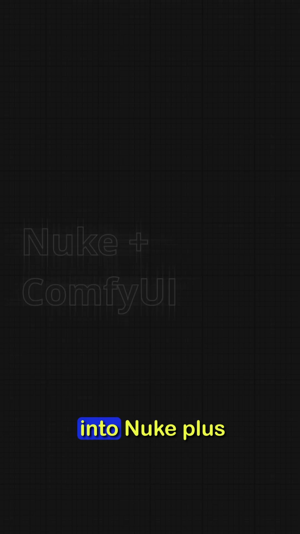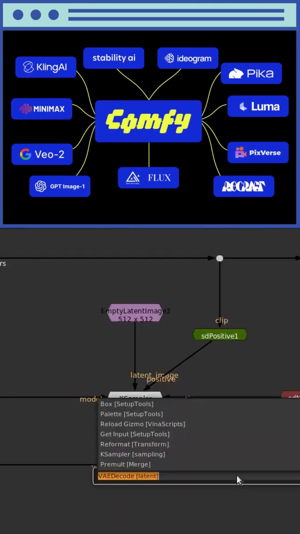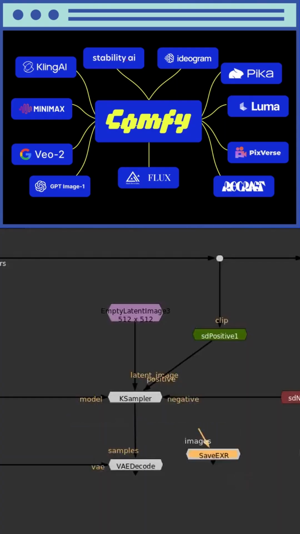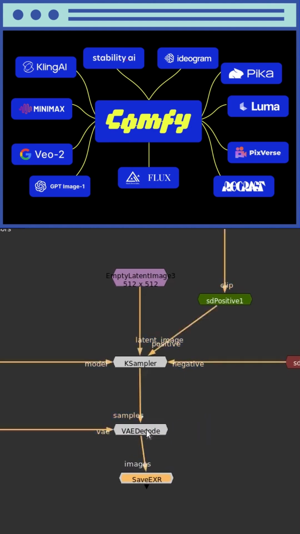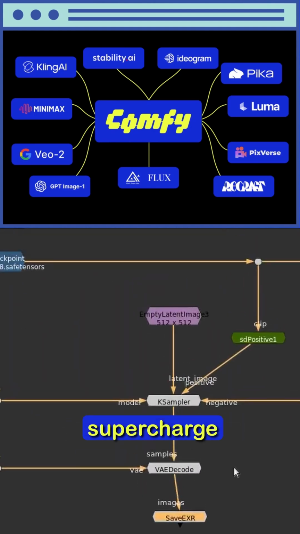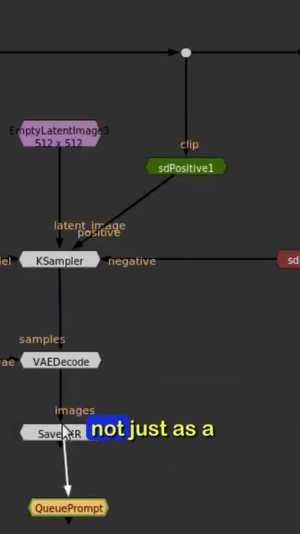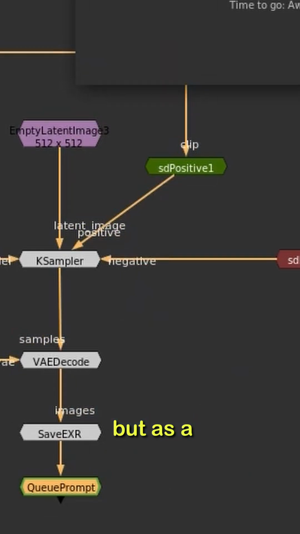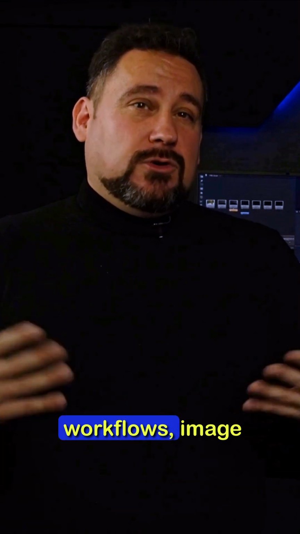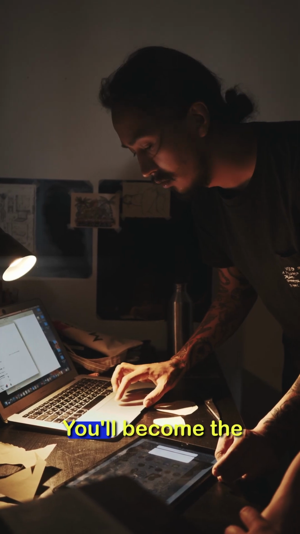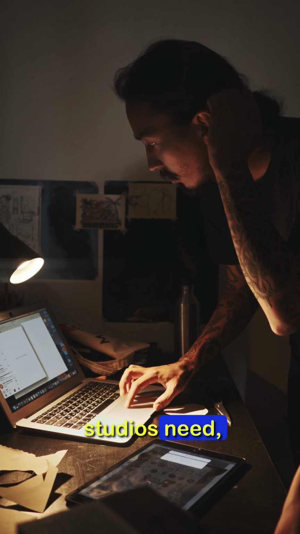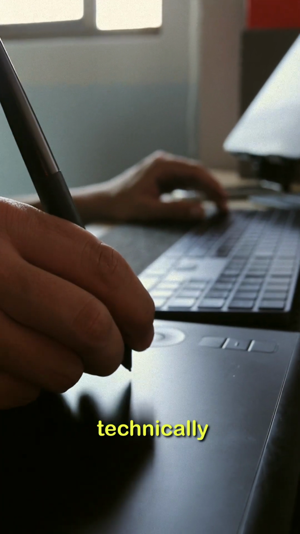Then, we dive into Nuke plus ComfyUI, where the real magic happens. If you're already familiar with Nuke, this section will teach you how to supercharge your compositing workflow with generative AI, using ComfyUI not just as a creative sandbox, but as a professional-grade VFX engine. You'll learn round-trip workflows, image integration, and how to apply AI as a tool of precision, not a replacement. You'll become the kind of artist studios need: fast, imaginative, and technically fluent.